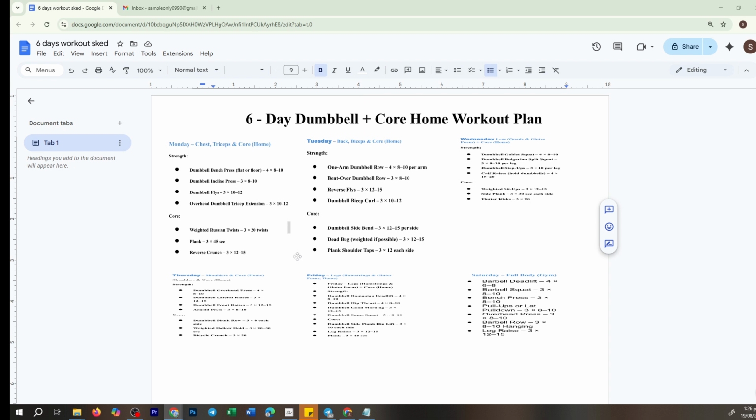Take a moment to ensure all your details and data are correctly entered and formatted to your liking. This is important because once the document is shared, any mistakes will be visible to others who view it.